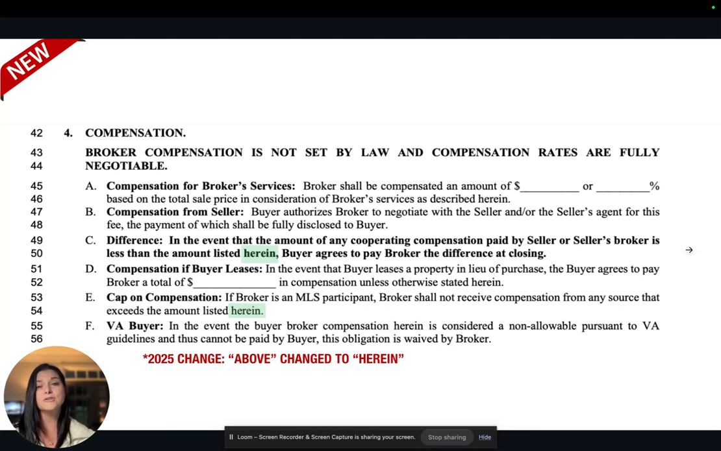Now, VA buyers, those are for our veterans. Let's talk about you guys for a second. For the longest time, the Veterans Administration had put a stop on buyers being allowed to pay buyer broker compensation. It was considered a non-allowable. However, with all of these changes that have been going on after the lawsuit, the Veteran Administration, which we call the VA, has put a temporary memorandum out allowing the veterans to pay buyer broker compensation.